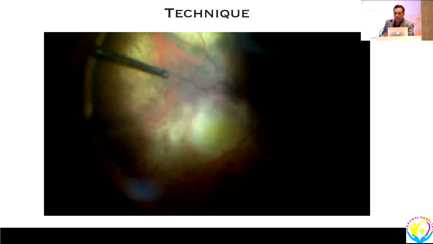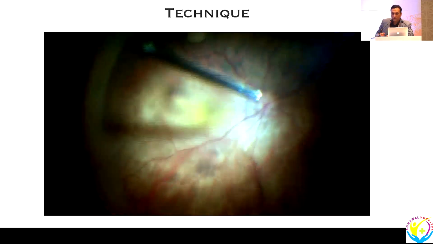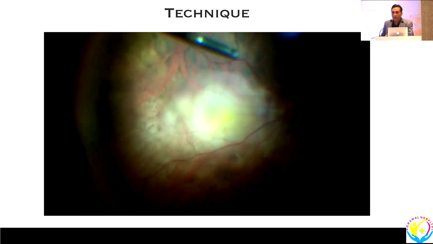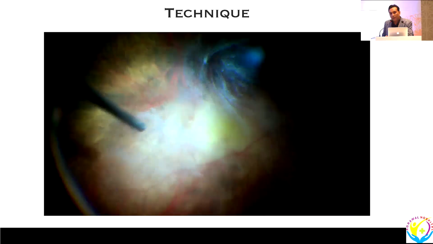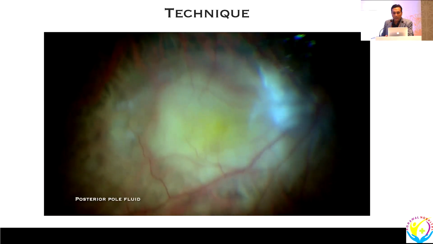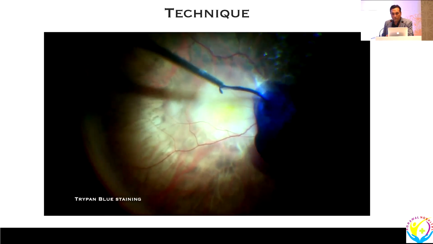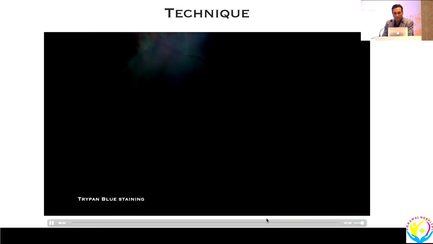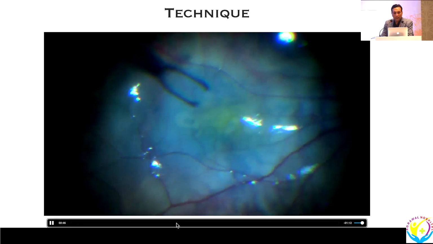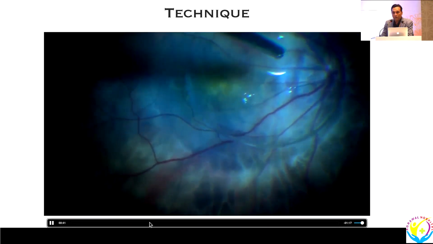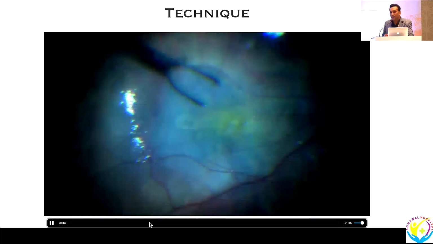So you can see the ILM. So we make posterior ports, we induce the PVD by restaining with the triamcinolone acetonide. We make sure that there is no foveoschisis left. And this is a myopic macular hole with posterior pole fluid. We stain the posterior pole with brilliant blue, and here you have to keep that brilliant blue for some more time than the routine RDs, otherwise there will be poor staining.